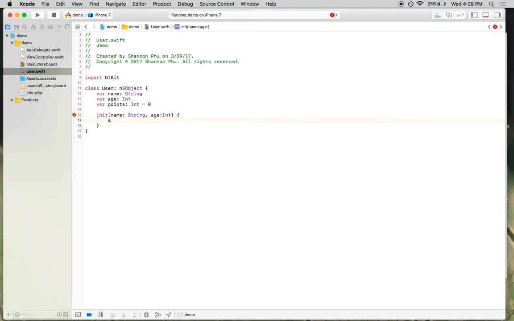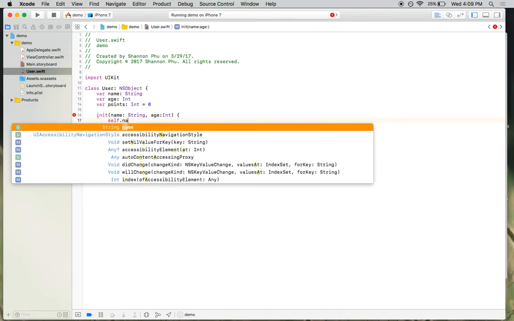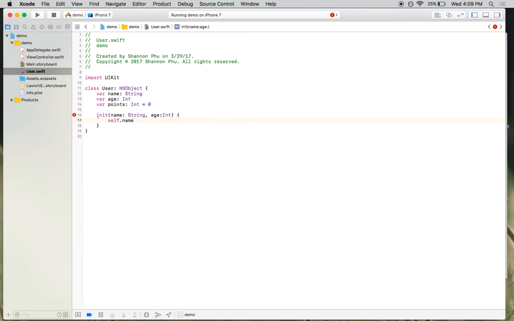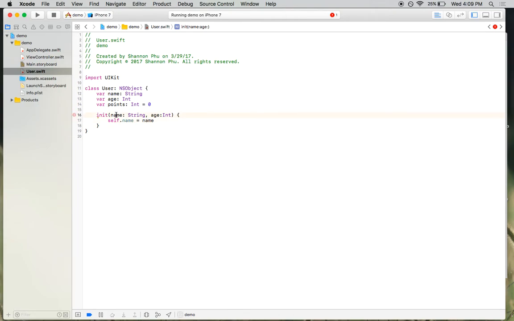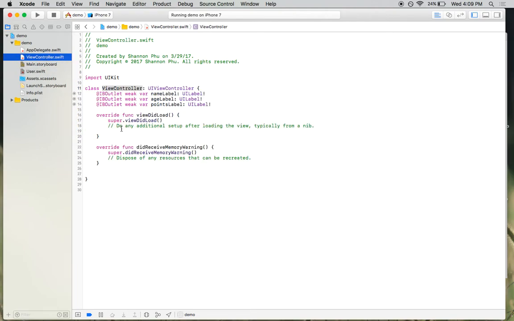Here we can set our user's name, which is self.name, to the name in the init function's parameters, and then we can also set age to the age of the user right here. So this class here is our model, and again, it's the M in MVC, which represents our data type that our controller wants to show in the view.